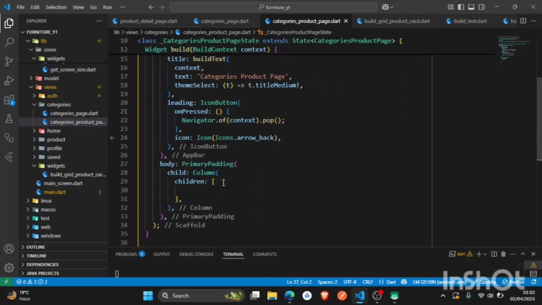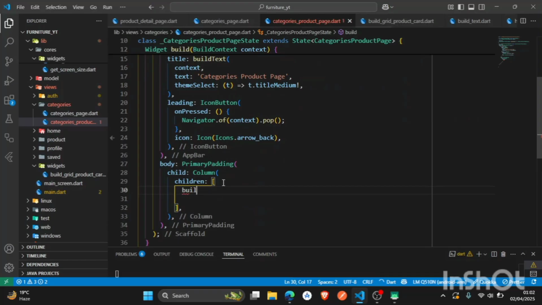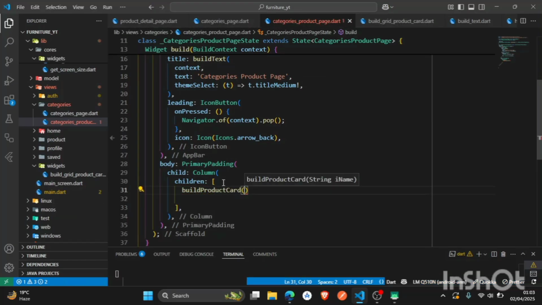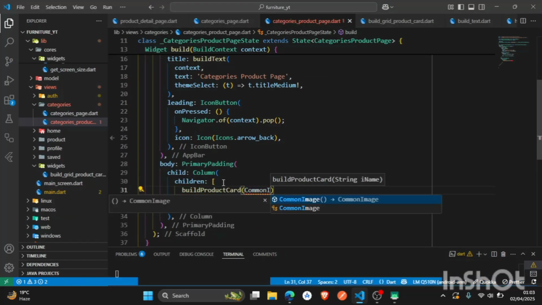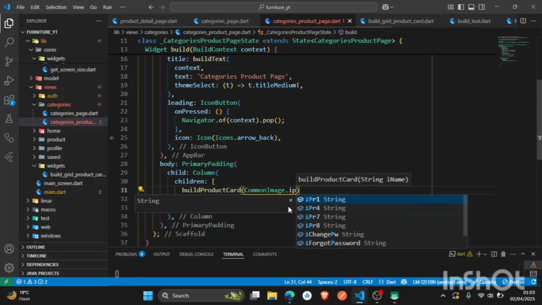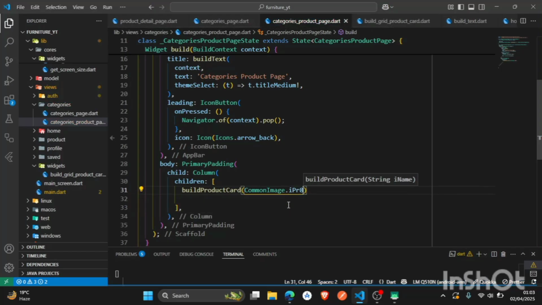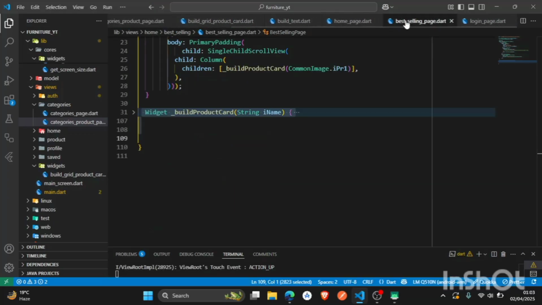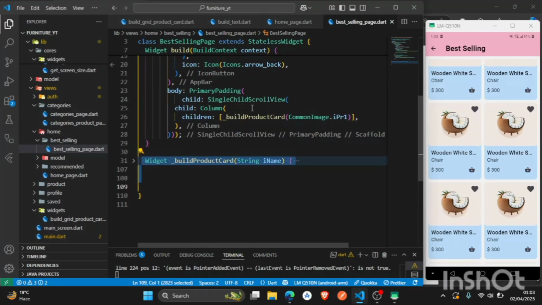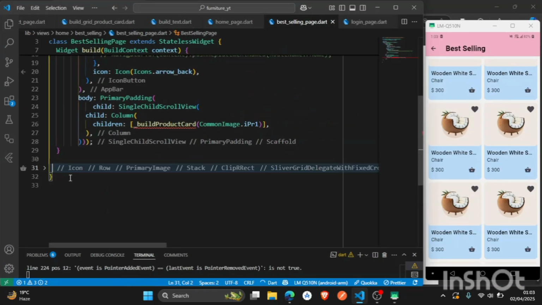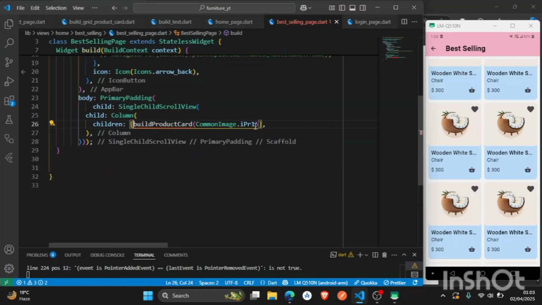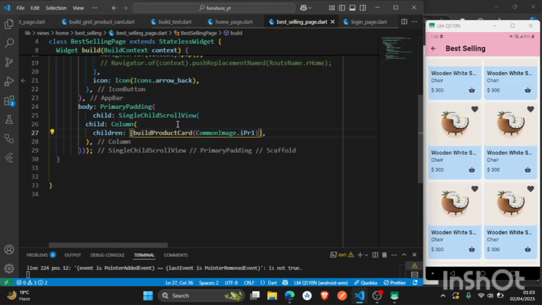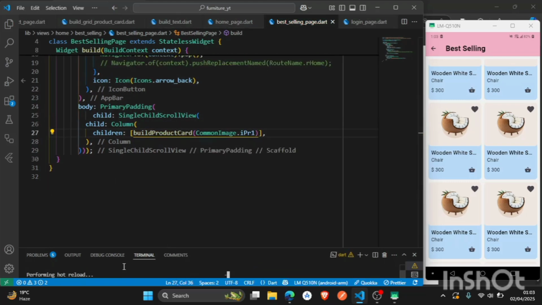Okay, in the app bar, build product card. Common image dot product 7. Okay, so product 8. And I think in this best sellings we can also do it like that. Okay, so let me view if we can do it. Where is best sellings? Best selling page. So let me just do it. Build product card and build product card. And let us just view, import it, reload the application.